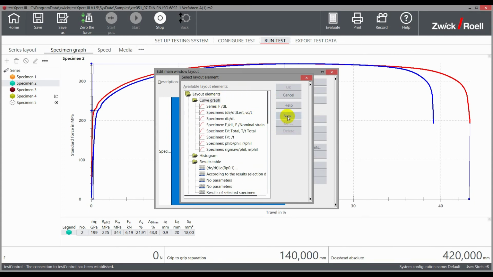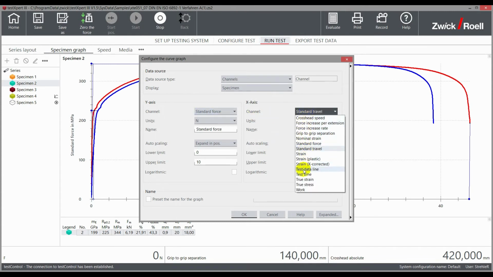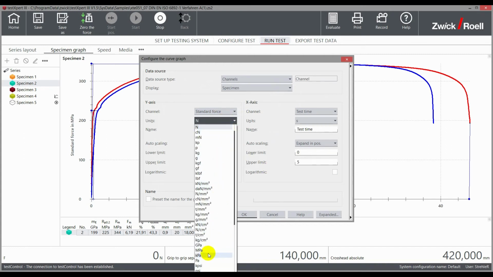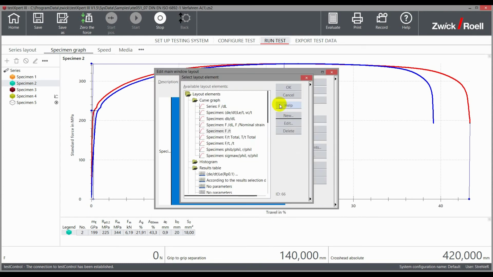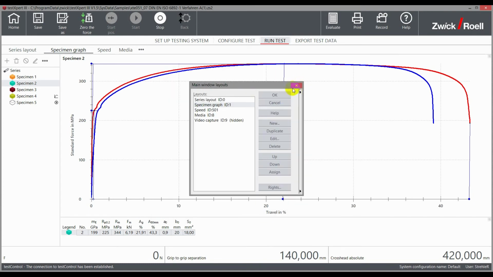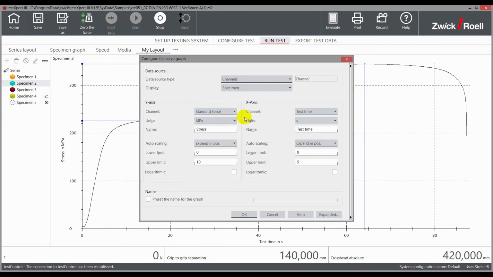In addition to the specimen tree, we add another curve graph. In this example, stress is included in relation to the test time. We name the respective axis, and of course, it will also be given a custom name. For better differentiation, we modify the curve graph with regard to thickness and color.